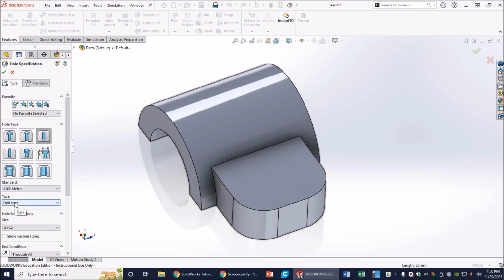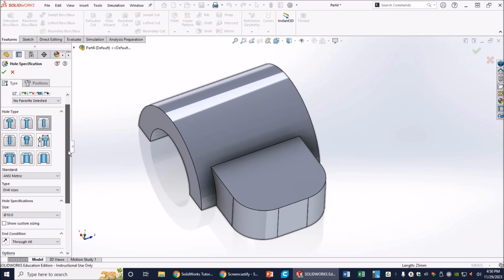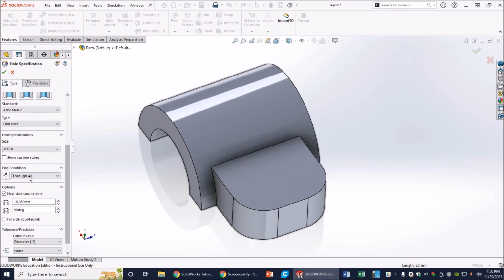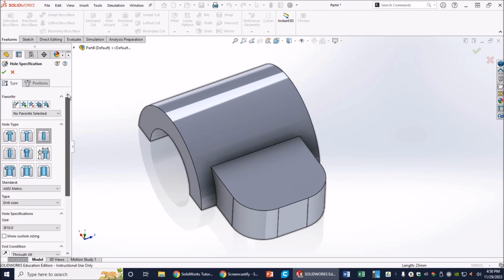We're going to be using drill sizes. Come over here. We're going to go to 10 millimeters, just like that. Through All. And that should be everything we need. Now, I get to go ahead and make my positions. I'm going to go ahead and click on this.